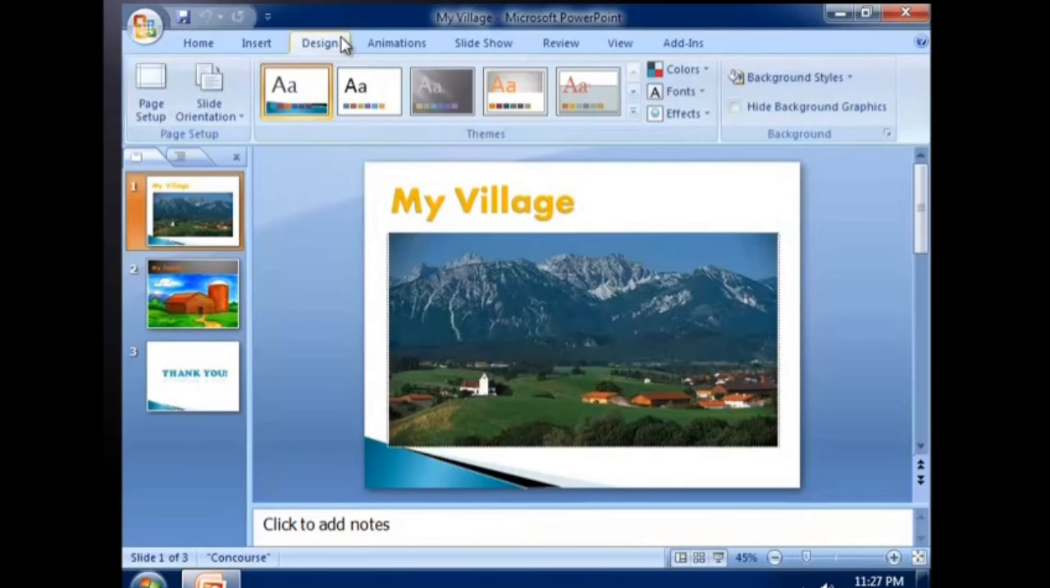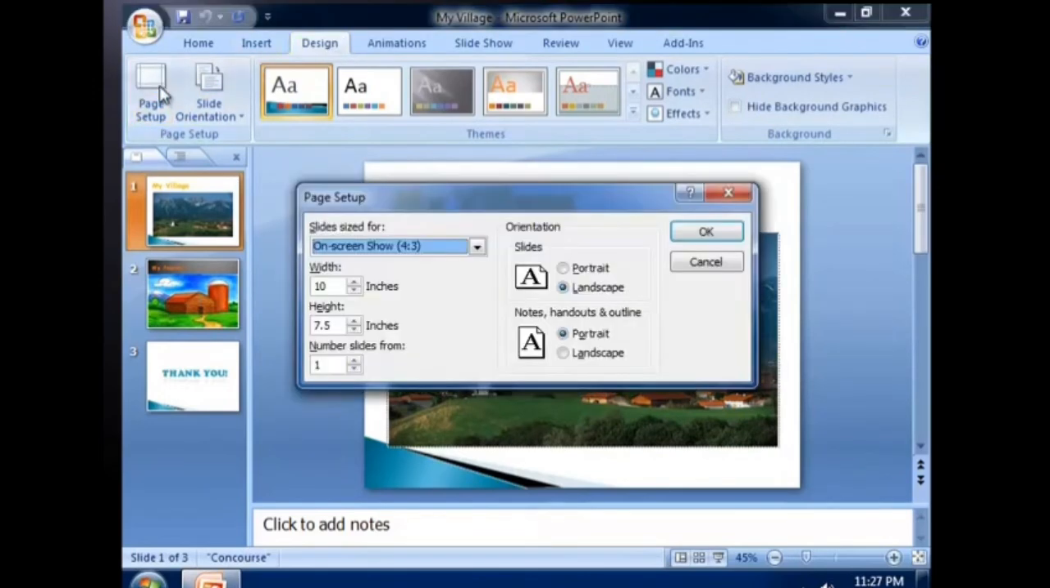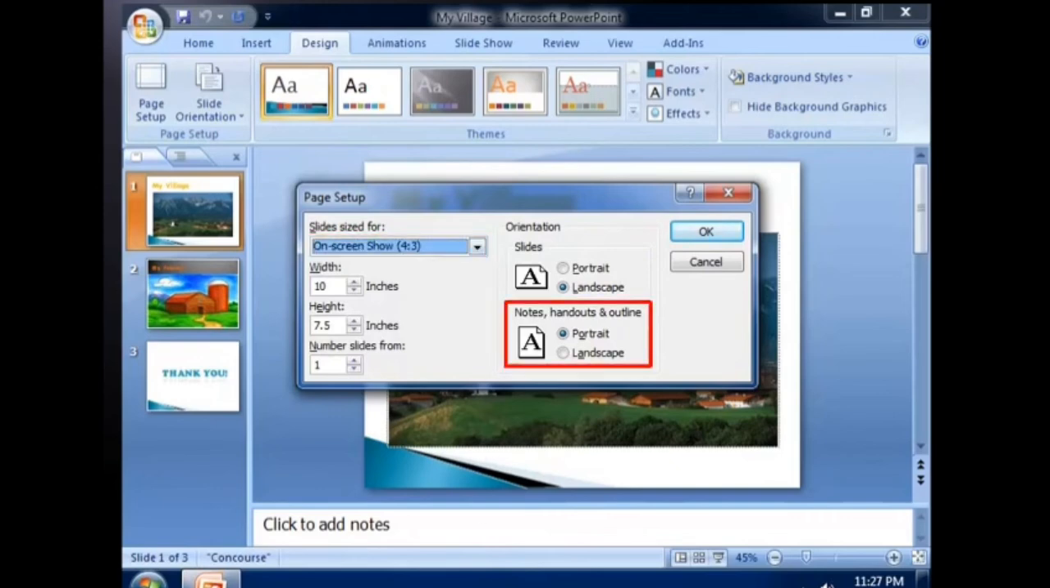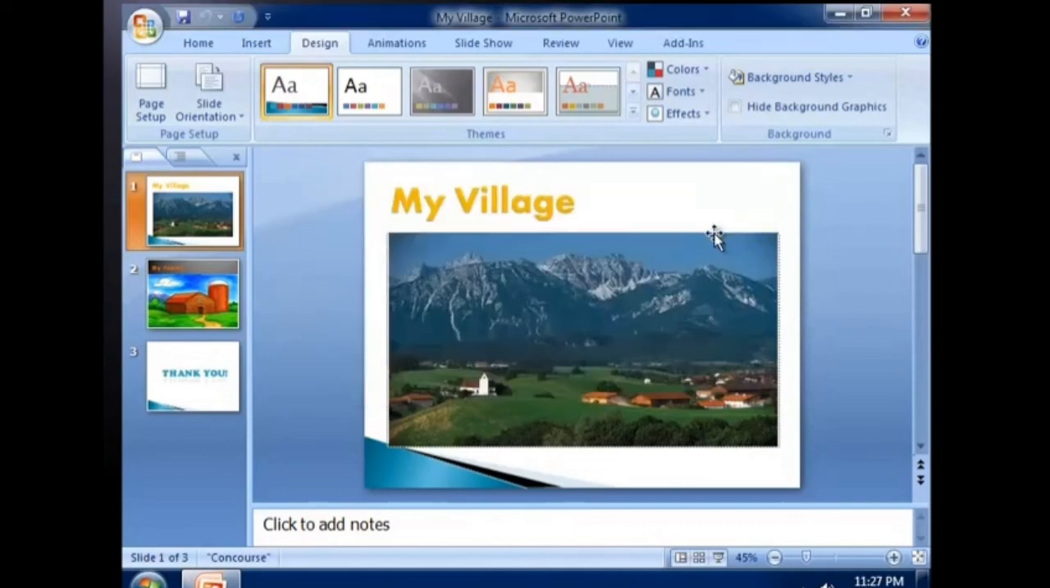Click the Page Setup option in the Page Setup group. The Page Setup dialog box appears. Select an appropriate size for the slide from the Slide Size drop-down menu. Select the orientation of the slides, notes, handouts, and outline from the Orientation section. Click OK to apply the setup.